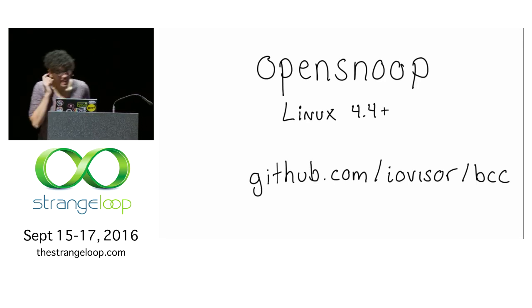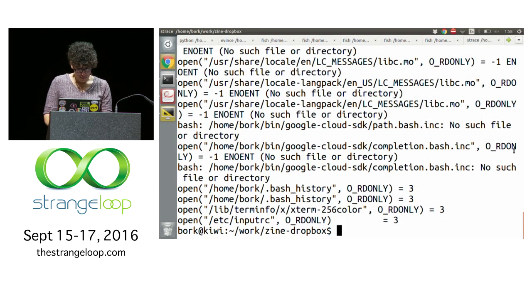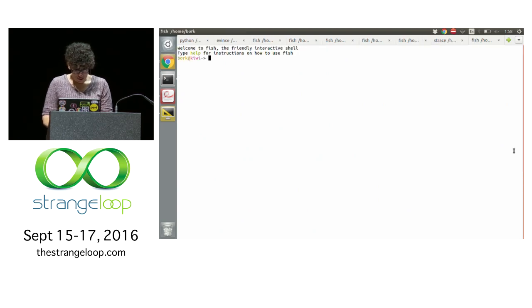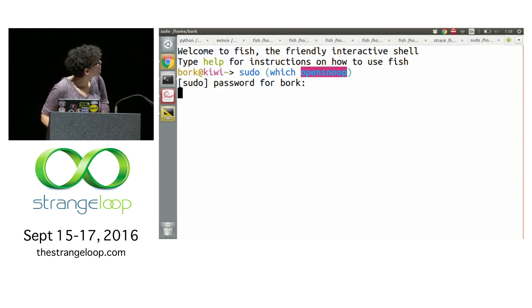Another thing you can use if you don't want to use strace because it's too slow is a thing called OpenSnoop, which is new as of Linux 4.4. I'm going to show you a little demo of how you use OpenSnoop. It's just a script. I just run sudo OpenSnoop, and then we're just going to see what files are being opened on my computer right now.